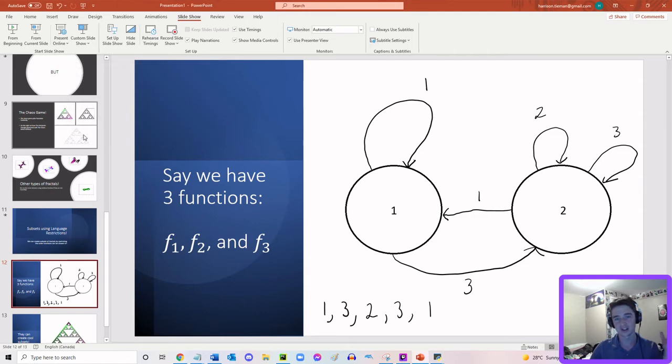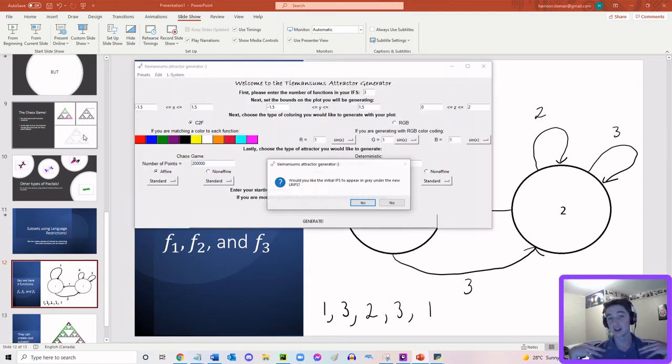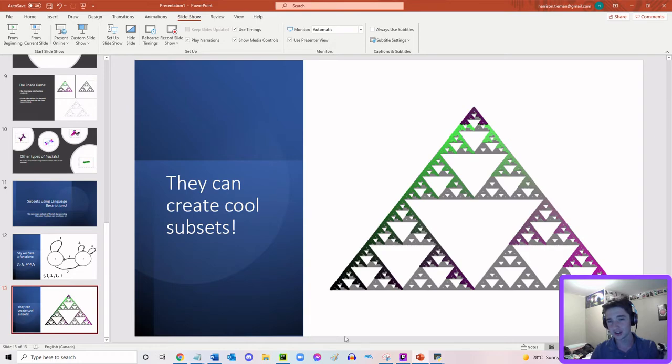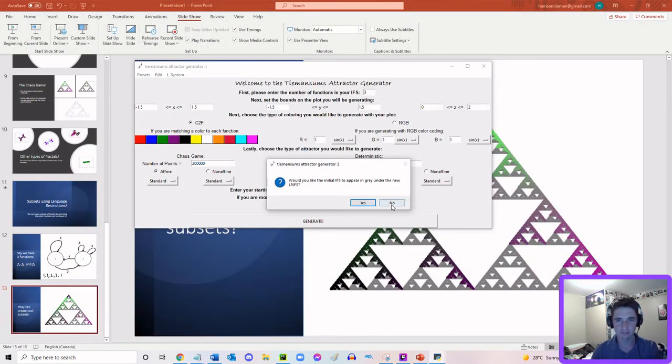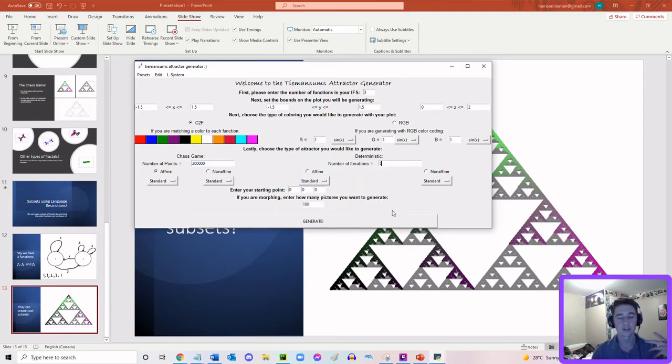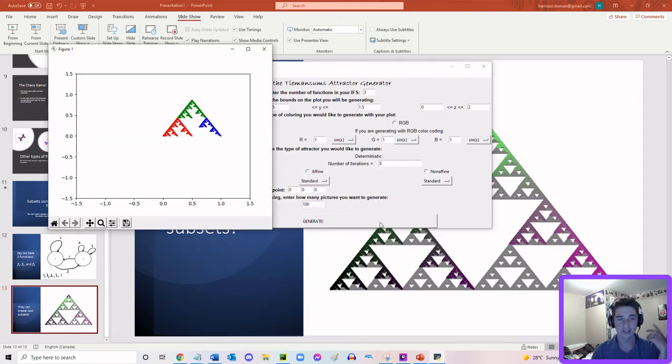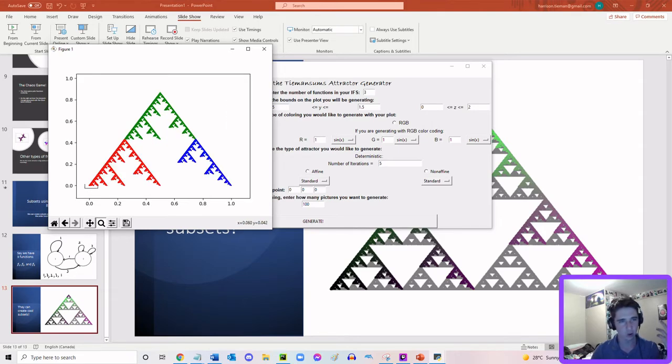I press next page, and it asks me if I want the IFS to appear in gray under the new LRIFS. I showed you here how that looks, so we already know that. I'm going to press no this time, just because I want it to look different. That'll take a little bit of time. And then we have this guy. You can zoom in, same as before, as much as you want. So that's pretty cool.